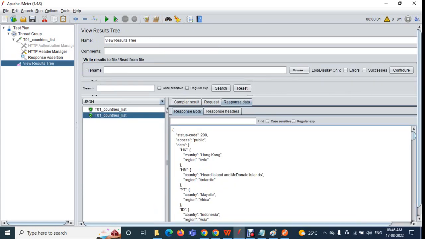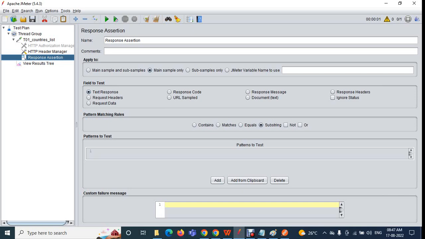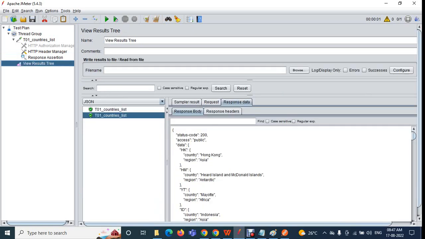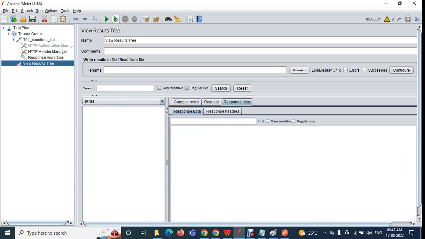Already cheppanu. Next, if we see status code 200, I can say that we are getting the proper response. So therefore I can go with 200 here. Okay, so 200 ఇస్తాం. Click on the view results tree, clear your data, click on the play button.